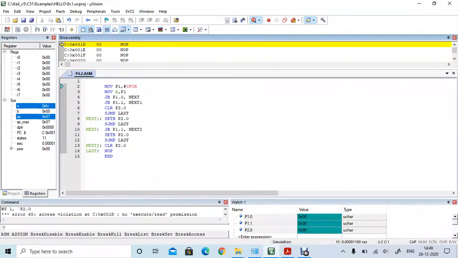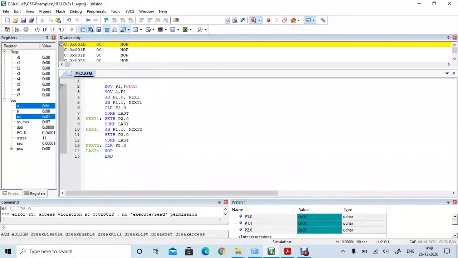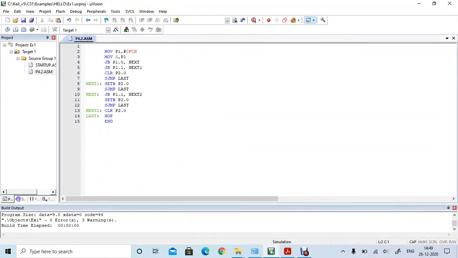Similarly, we can check for the other 3 combinations by changing the value for port 1 in the program. We can have FD, FE and FF for the other 3 combinations. Then go to debug, stop the debug session, and then for the next input change the value in the program and build the target, and again go to debug, start the debug session, check the output by clicking the run command.